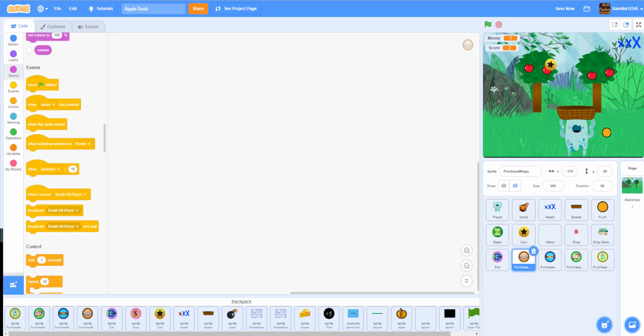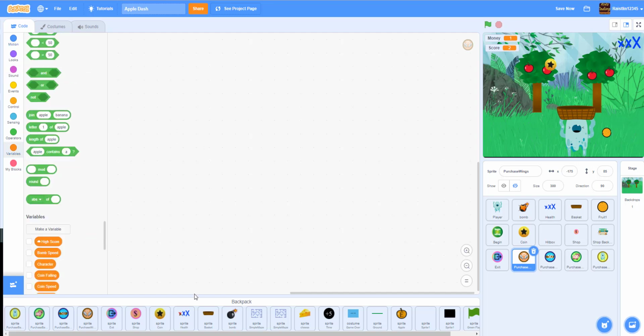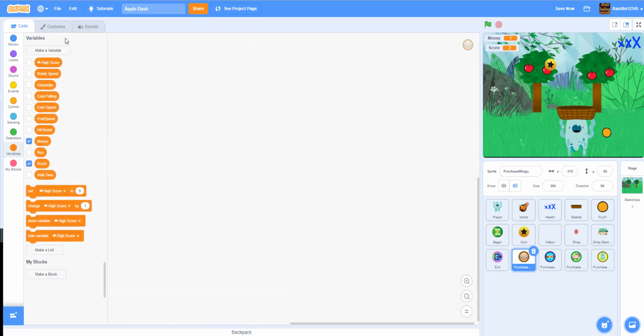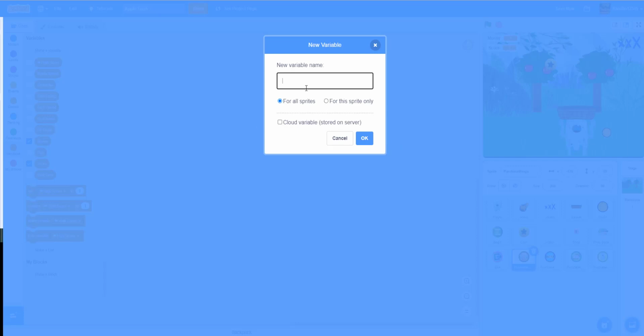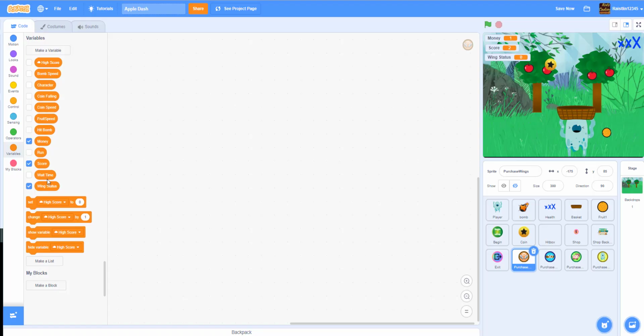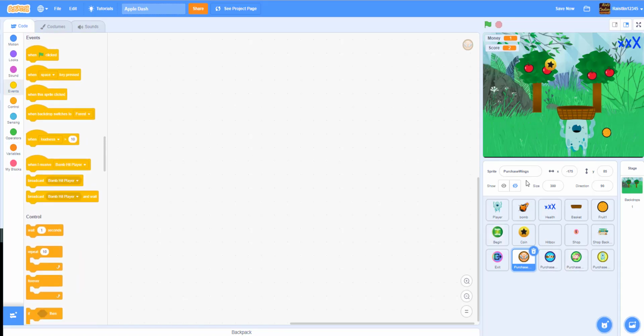So in here first we want to make a variable. Let's make this smaller. And we're going to call the variable wing status. So this is to check if the wing is locked or unlocked. That's what it does. And for all sprites, wing status. So first, in this sprite, the purchase wings to make you faster.